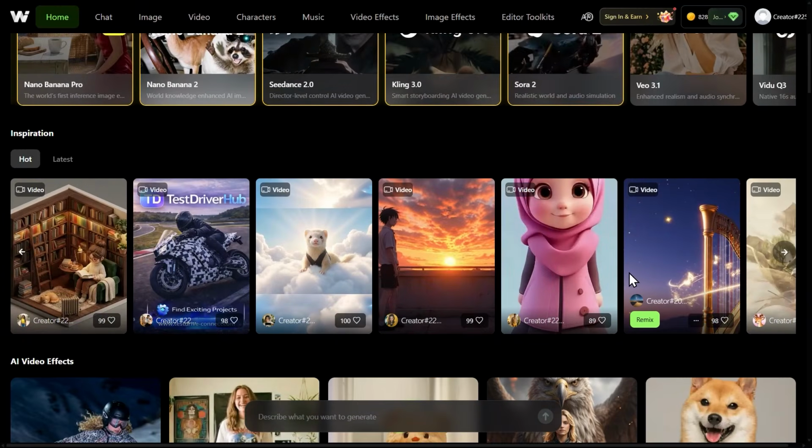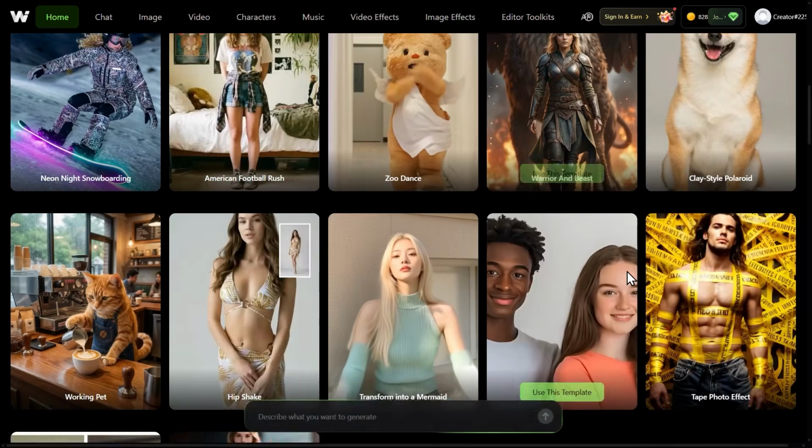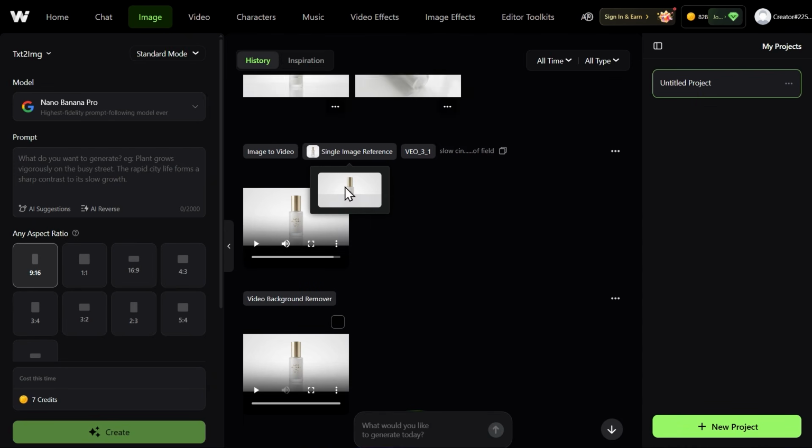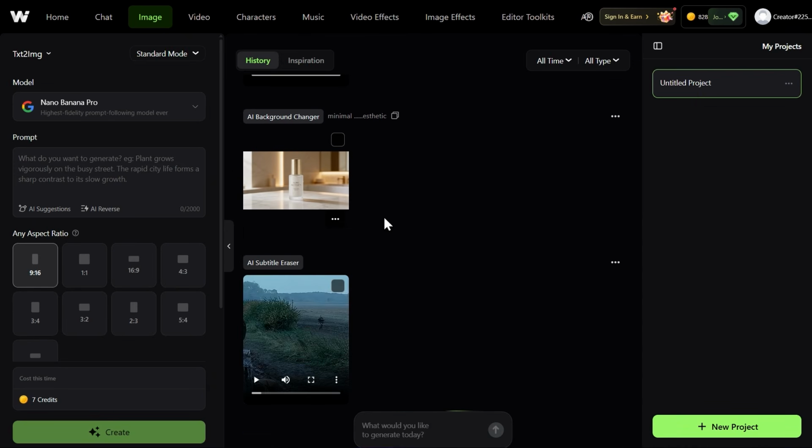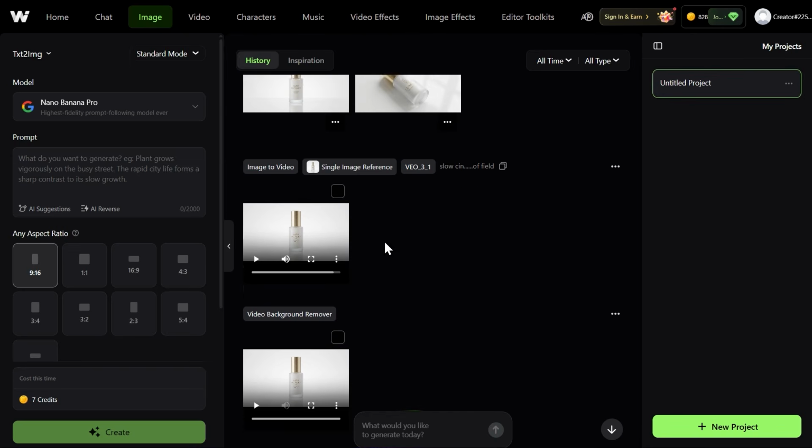In this video, we're going to explore WeryAI, an all-in-one AI platform that lets you generate images, turn them into videos, and refine your content with powerful editing tools all in one workflow.